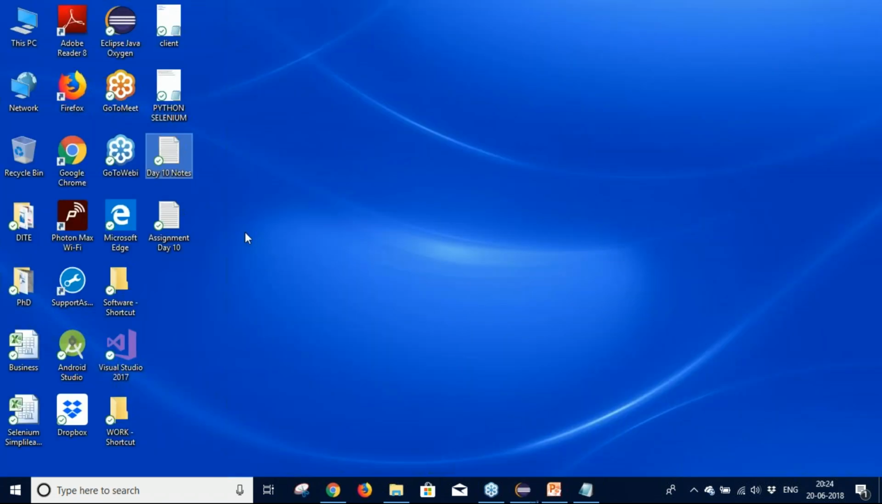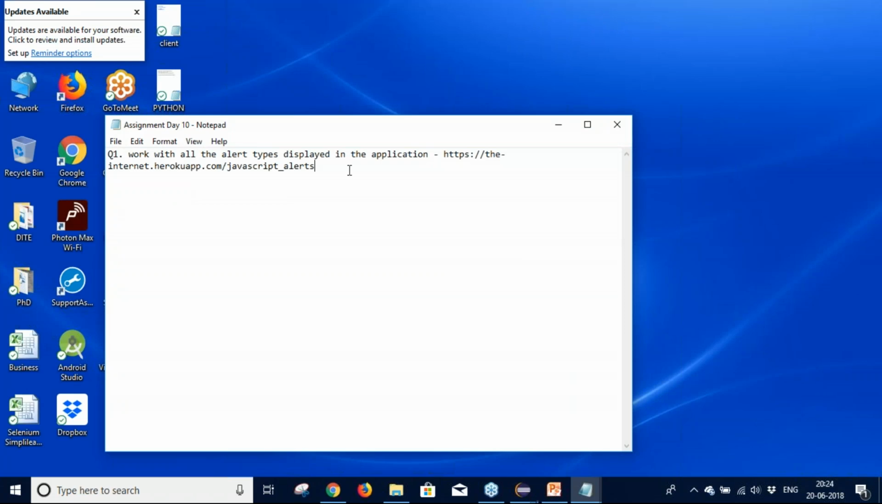So as an assignment, like you have learnt about frames, in the same manner you have to work with the iframe.